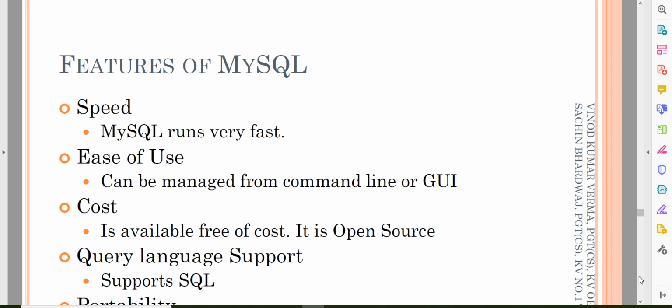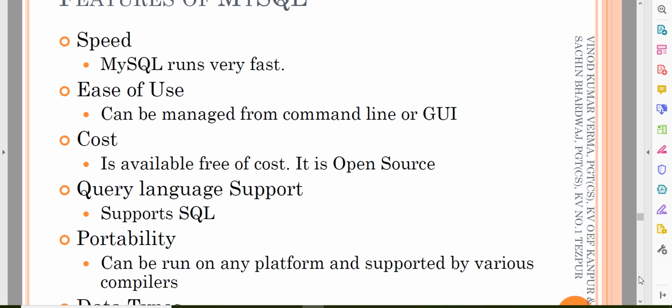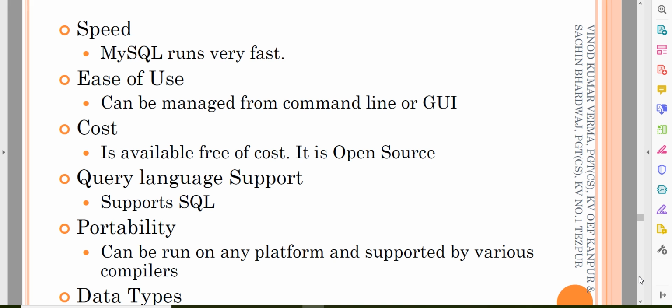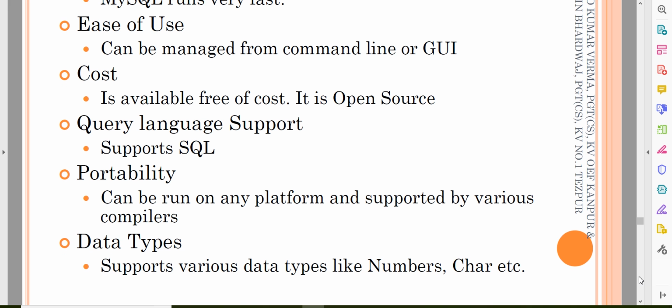Features of SQL Server. MySQL or SQL Management Studio run very fast and are easy to use, meaning it is easy to manage with command lines or a GUI. GUI means graphical user interface. Command line interface as well as GUI can be used to interact with the server from the client. The cost is also very low, even free. It is open source. The source code is available on the net, and the software is available on the net. That's why the cost is very low.